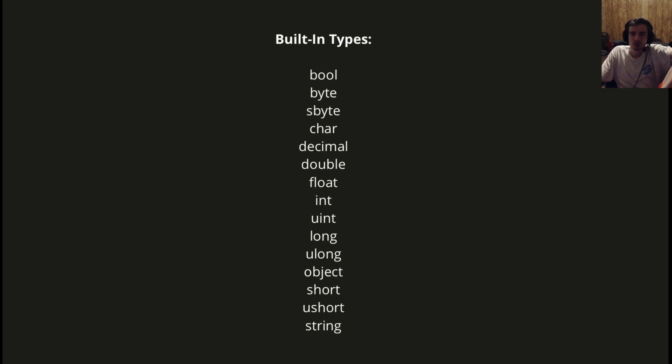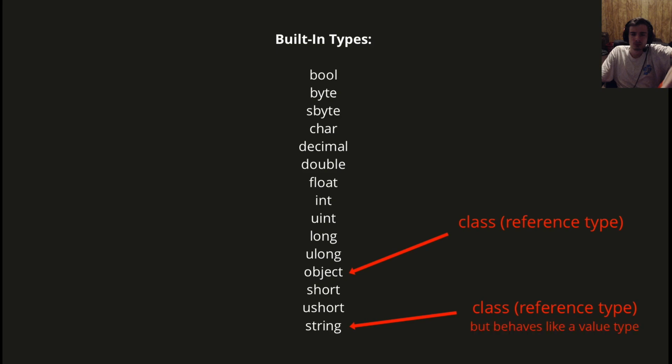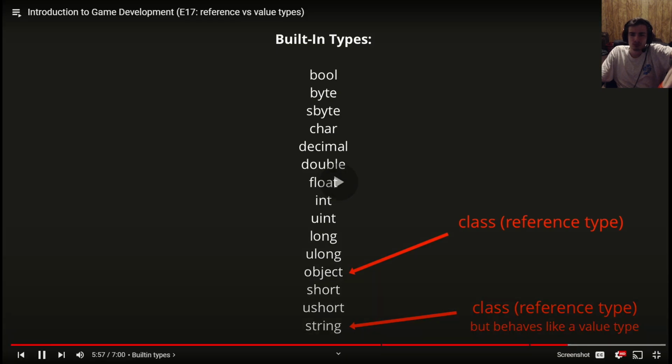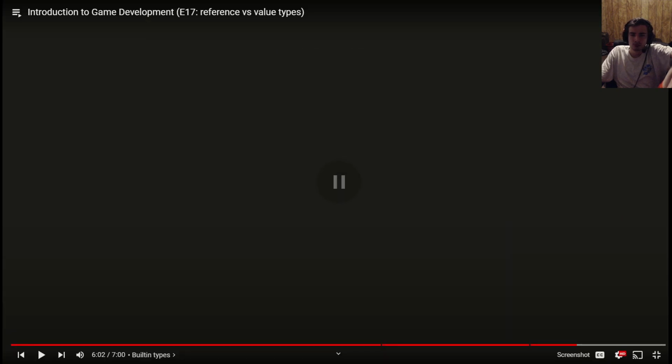The last thing I want to mention is how the built-in types fit into all of this. Just about all of the built-in types are in fact structs, making them value types. One exception to this is object, which we're going to ignore for now, and the other is the string class. A string is a reference type, but it turns out that it actually behaves like a value type anyway. The reasons for this are quite interesting and good to know, but I'm going to gloss over them for the time being.